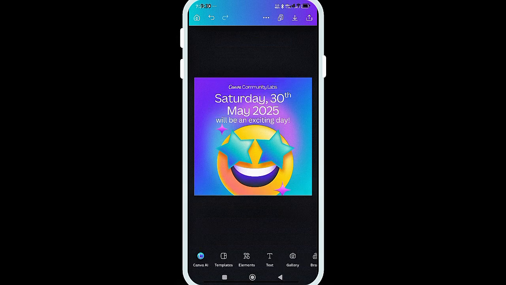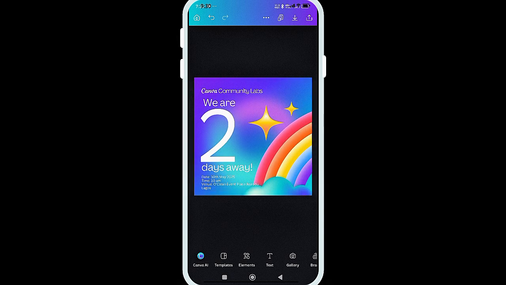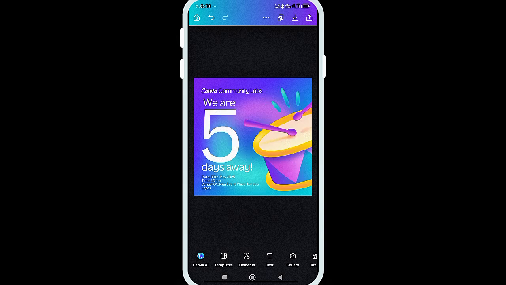So if you swipe this way, you begin to see all those dates take effect. Yeah, this is how to change multiple text all at once on your Canva mobile.